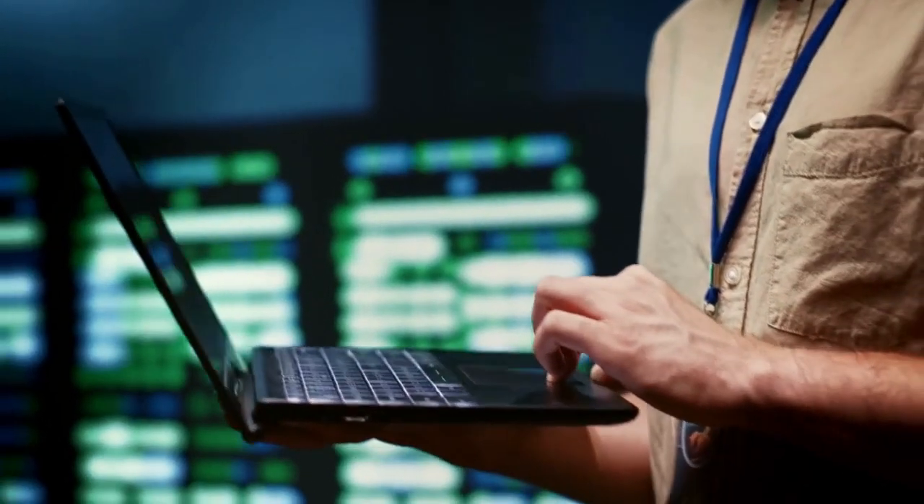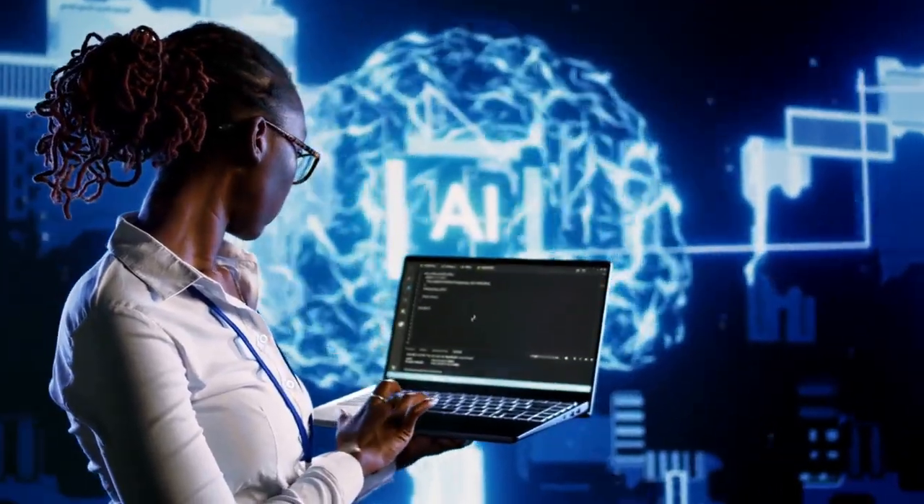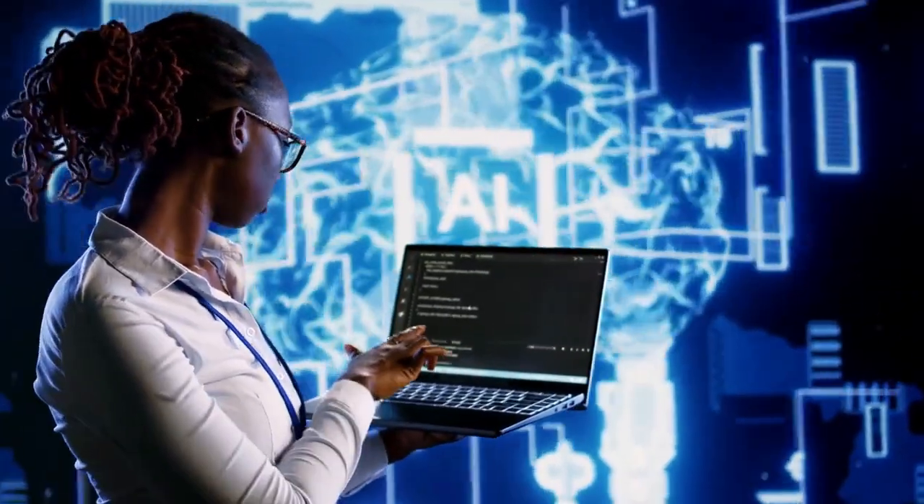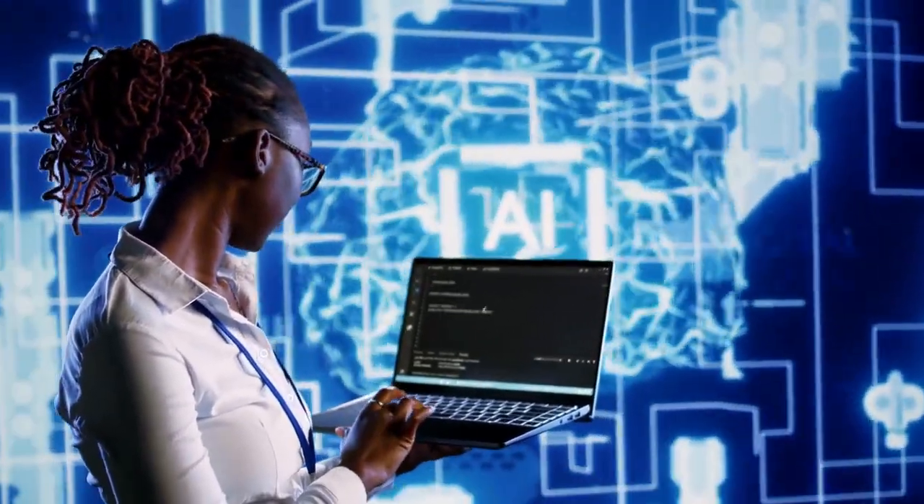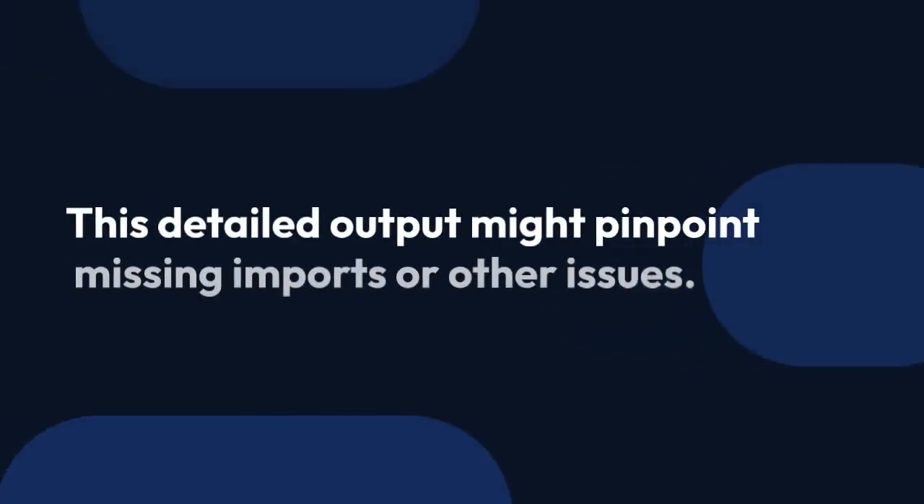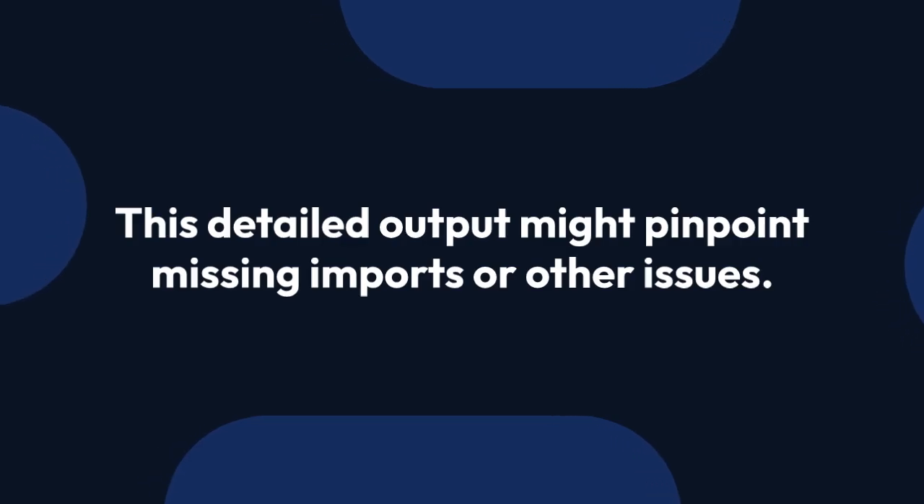You may need to do some detective work to find out all missing dependencies. Try running your script with the -v flag, e.g., pyinstaller -v --onefile your_script_name.py to get verbose output. This detailed output might pinpoint missing imports or other issues.